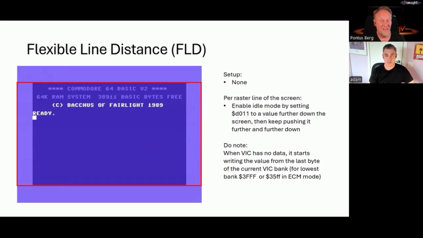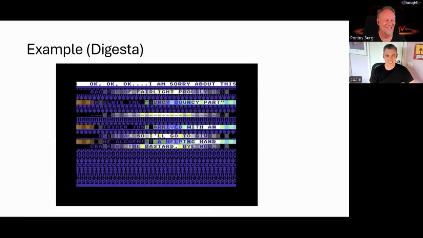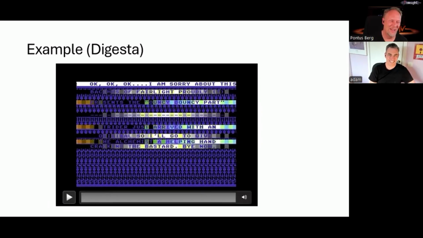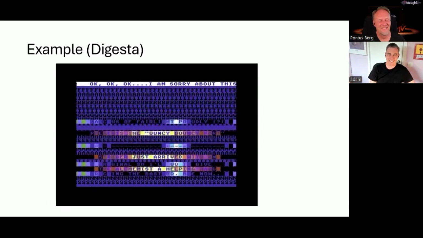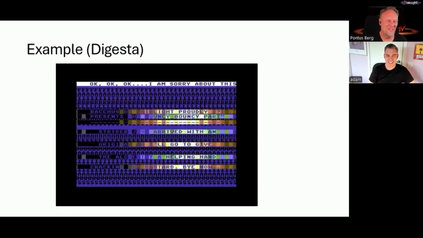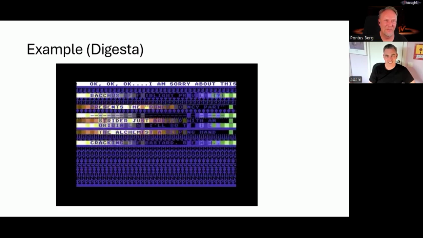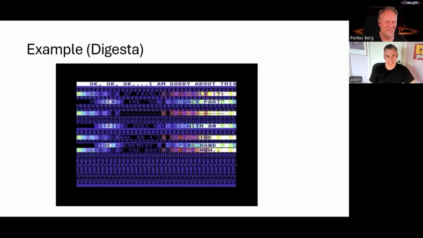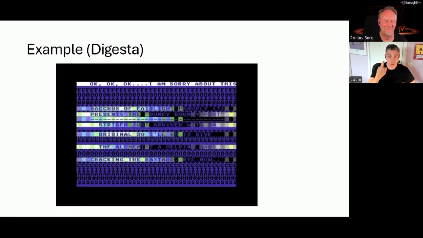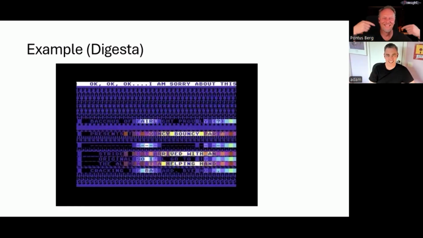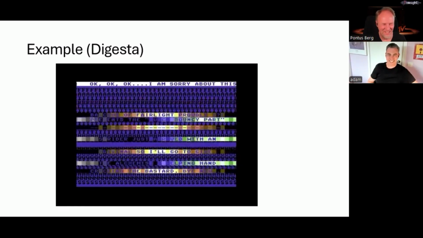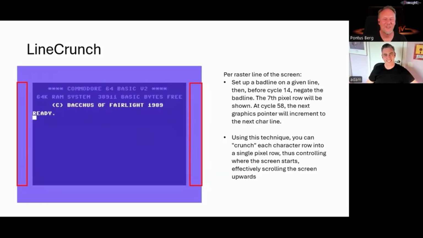Okay, let's see an example. I'm really happy to show this one. So this is the demo Digesta from 1989. And this is your code. So my demo part, music by Wedge.